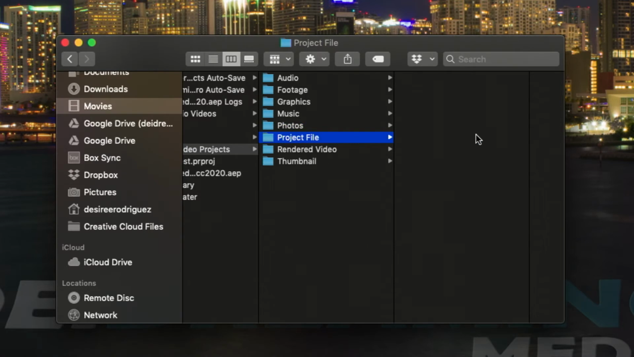Project file, this is where I'll store the editing template that I'm going to show you how to make. And then there's the rendered video, which would be where I have the completed video. So I have a folder for the YouTube version, and then if I create a version for social media, it'll go in that folder. And then this is where I'll keep the thumbnail for this video.